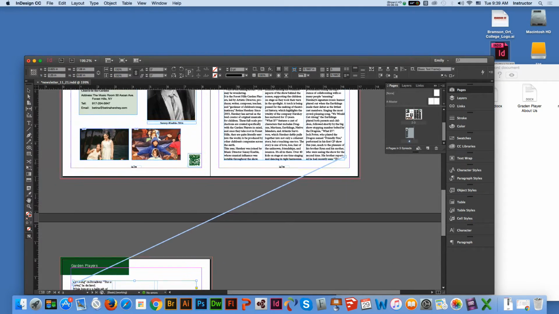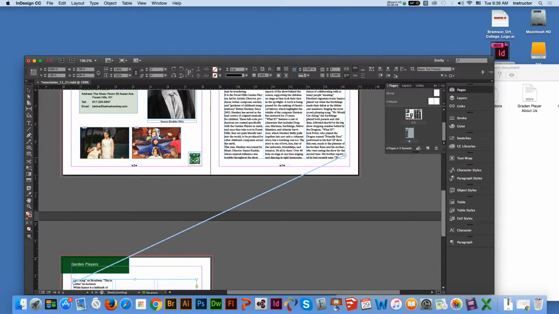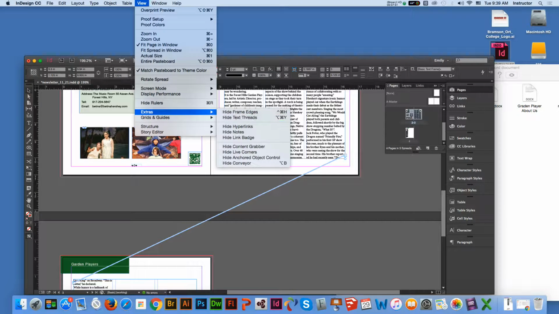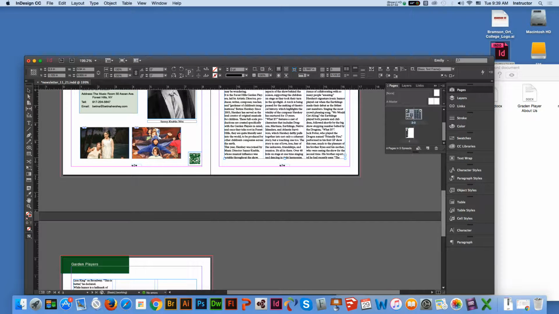Okay, when you click, it tells you that. If you don't want to thread it, it's very easy. Just click that, break this thread. But right now we want this to be threaded, so we hide the text thread. Okay.